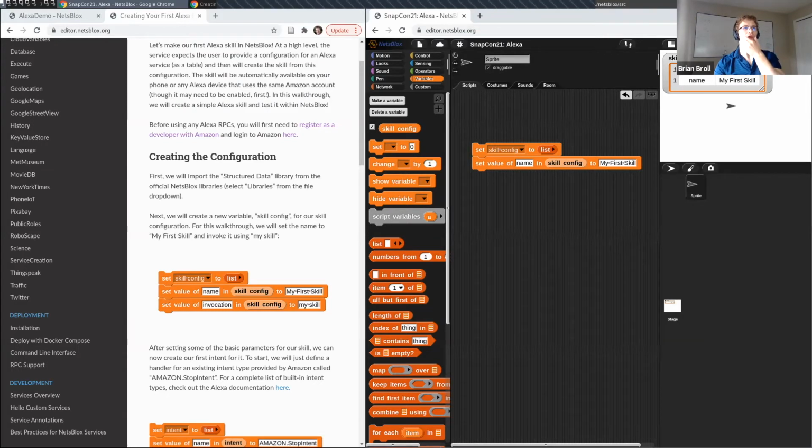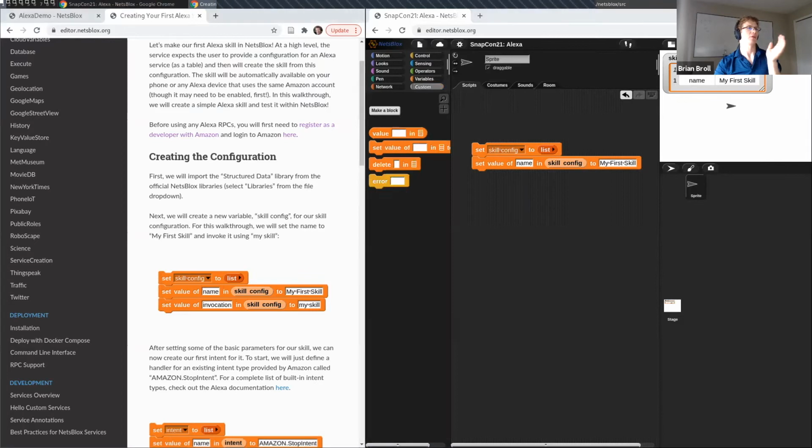So basically what we have here is we imported this structured data library from the official NetsBlox libraries. And then we created this skill config variable that we're using to store the configuration for our skill. And we named it my first skill. And then we also need to set an invocation name. So in other words, how do we refer to it when we're talking to Alexa?